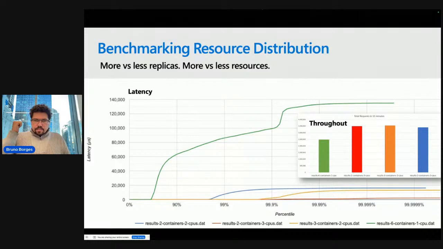2 containers times 2 CPUs is 4 CPUs. That is 2 CPUs less than the 6 that I had before. So in here, I achieved 2 results. I improved performance and reduced cost.